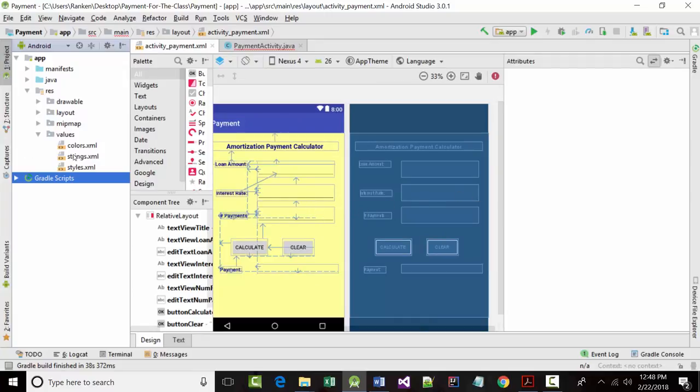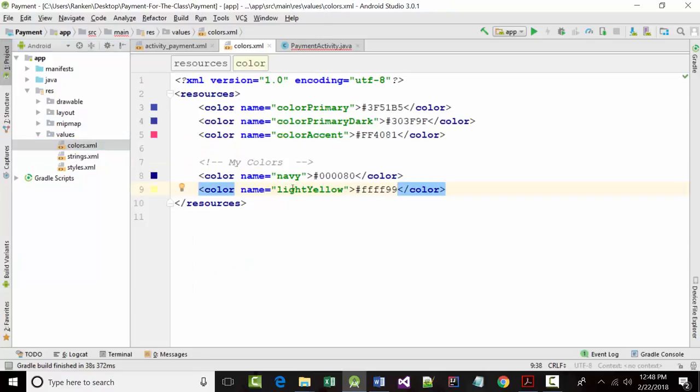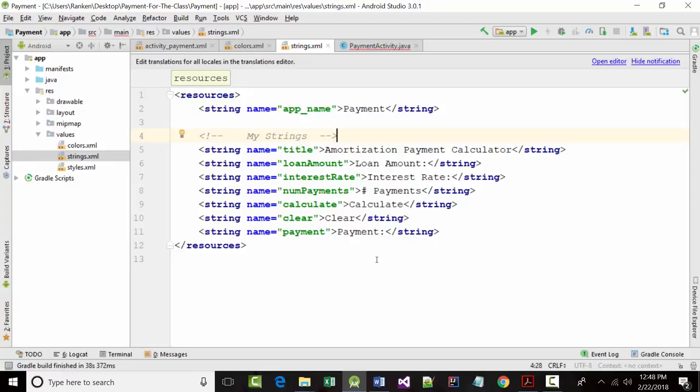Now, when I look in here, I made two colors, navy and light yellow. The navy was almost the same thing as this primary dark, so I could have used that, but I just made my own colors. The light yellow is for the background. As far as the strings, these are the strings that I used, and I would at least hope you use something similar. I had a title, a loan amount text view, an interest rate text view, a number of payments text view, then the two buttons, calculate and clear, and then the actual final payment on the bottom of the screen.